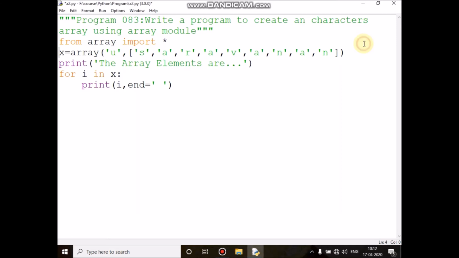Hi students, now I am going to discuss one of the Python programs to create the character array using the array module. The very first two lines of this program are non-executable statements which are not executed at runtime. It is called a multi-line comment. Multi-line comments start with three double quotation marks and here end with three double quotation marks.